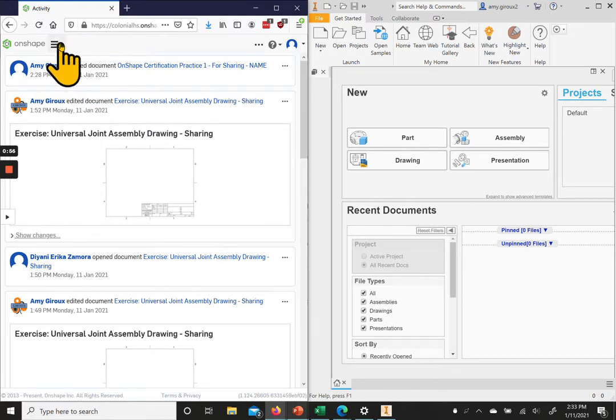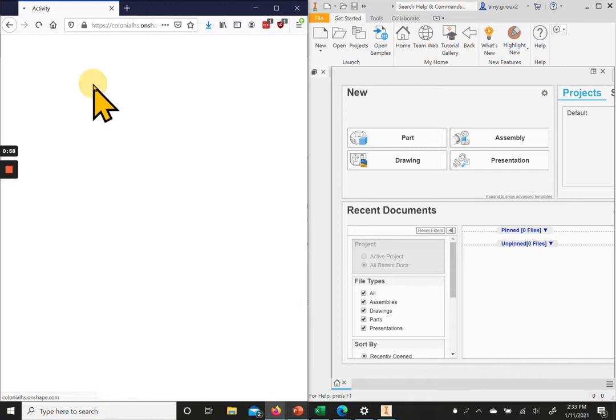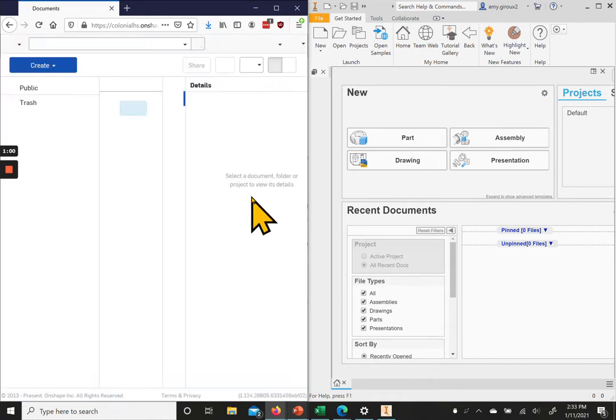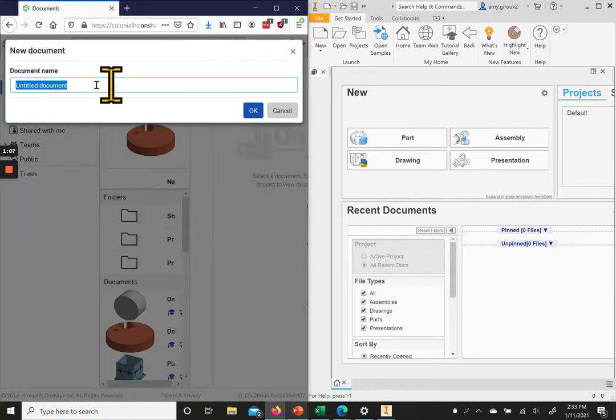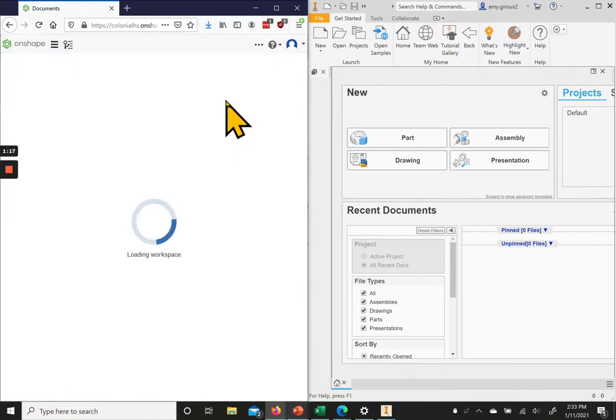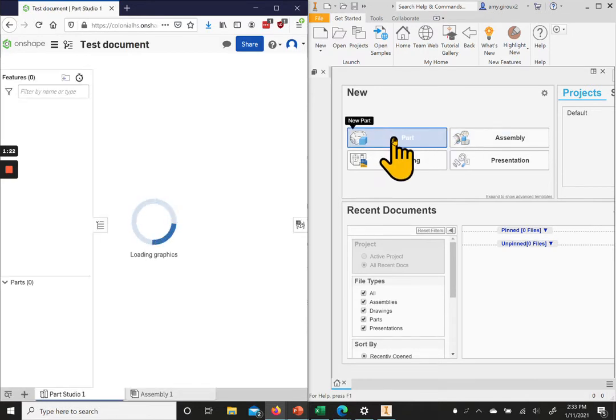Okay, in Onshape, normally to make anything, we need to go to our documents page first. We would create a document, and it would ask us to name our document first. So this is just going to be our test document. Okay, in Inventor, it depends on what type of document you'd like to make.